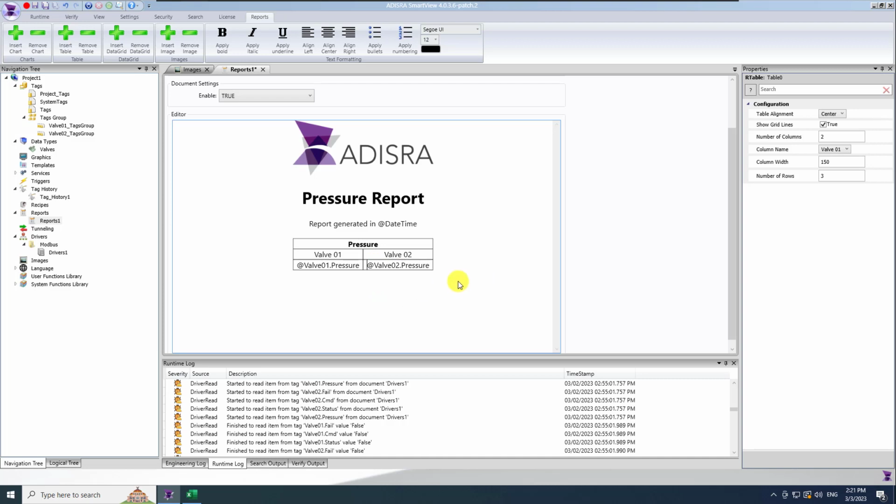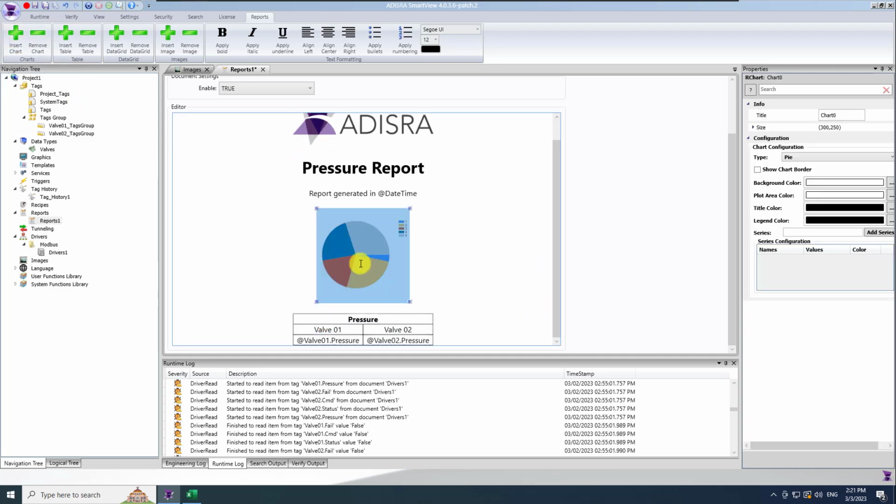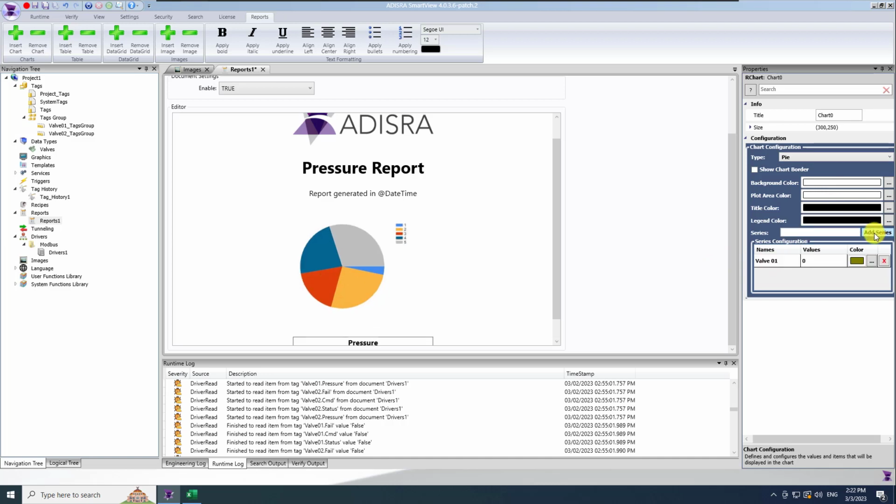Now, let's insert a chart object. To do so, on the top menu, click on the Insert Chart button. Click on the chart object and in the property list, keep the type property at pie. Enter two new series. The first called valve 01 and the second called valve 02. Now, associate the respective pressure tag of each valve to each series.